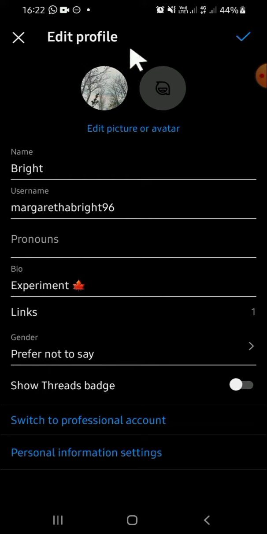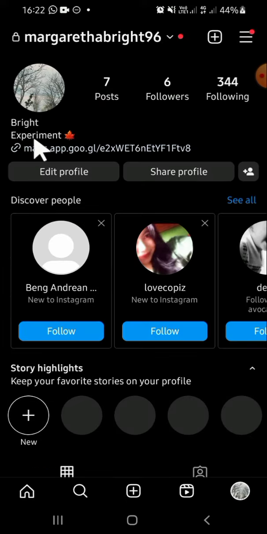So we can go back to our profile to check the results, but before it, we can tap on this check mark button. Okay. All right, and this is the Google Maps location that we have just added to our Instagram profile.